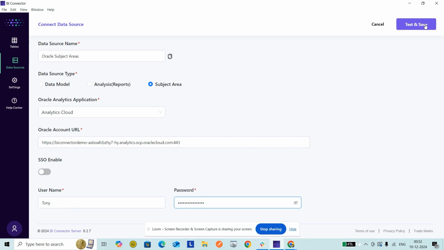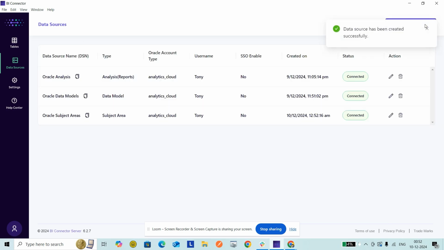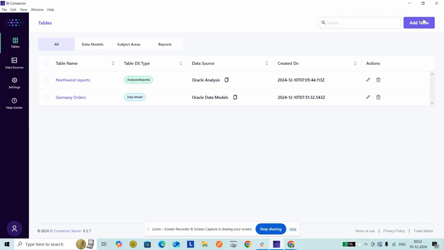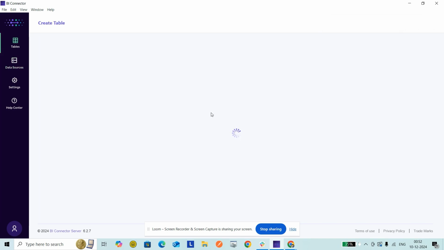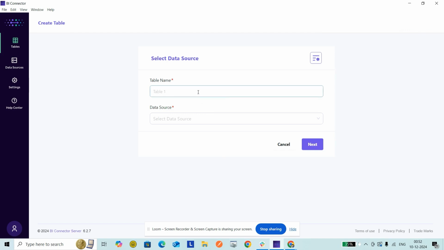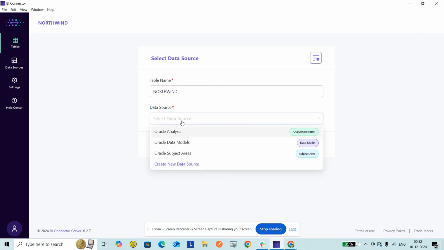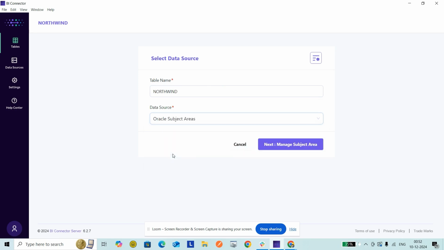I click test and save. Yeah, the data source is created successfully. Now I go to tables. I click add table. I'm giving this table a name, let's say Northwind. The data source I'm selecting from the drop down and I'm mapping it to the subject areas type data source, which is Oracle subject areas that I created recently.